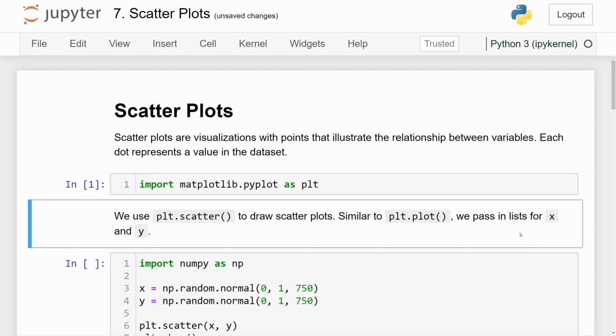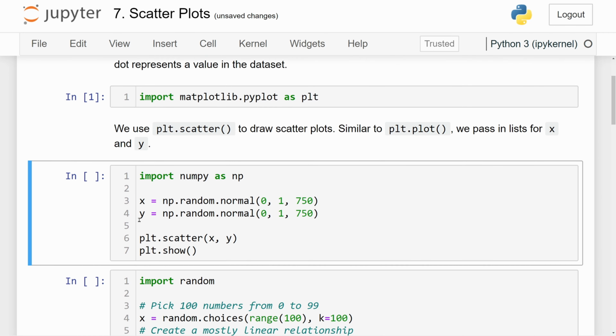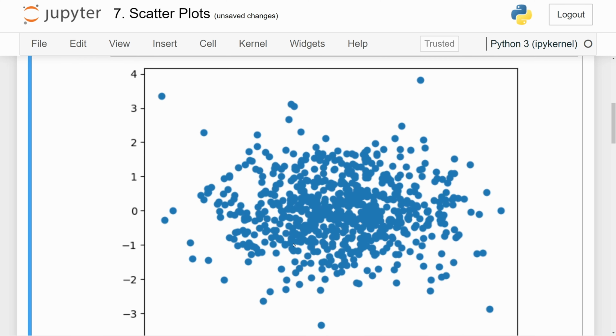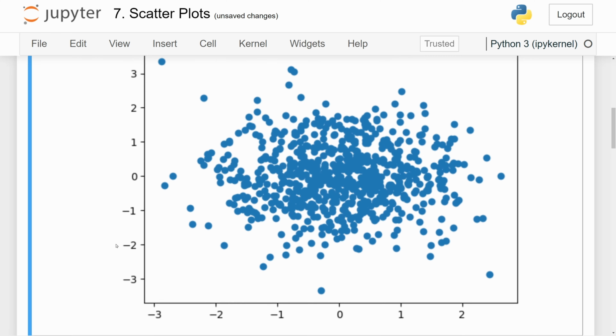Similar to plt.plot, we pass in a list for x and a list for y. Here we create x and y, which are the same function calls, numpy.random.normal, with a normal distribution centered at 0, with a standard deviation of 1, and with 750 values. We pass x and y into plt.scatter and show our graph using plt.show. And we can see our scatter plot on my screen right here.